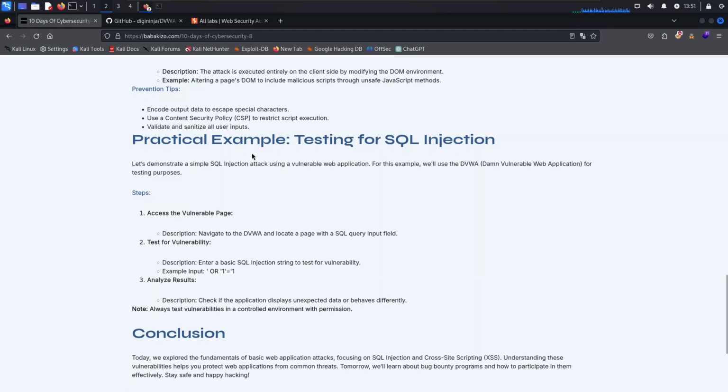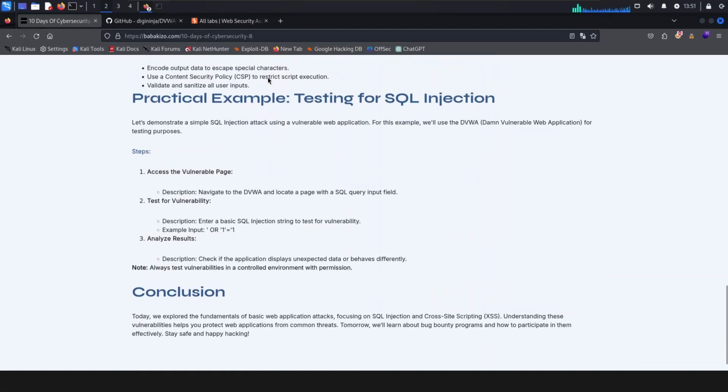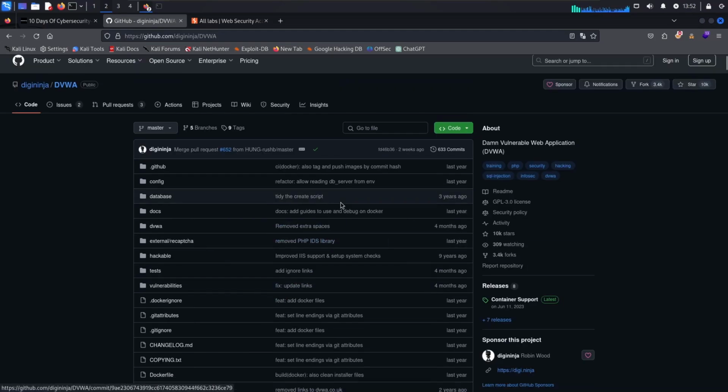Practical example: testing for SQL injection. So the thing is, we're not going to be showing this example today. We are going to use a different website called PortSwigger to show you the example, because this one you're going to have to install, and that could get a little more technical for people that don't understand what we are even doing at all. So I'm not going to make this even harder for you. So the steps: access the vulnerable page, go through the DVWA. So this is what we were supposed to use in my example.